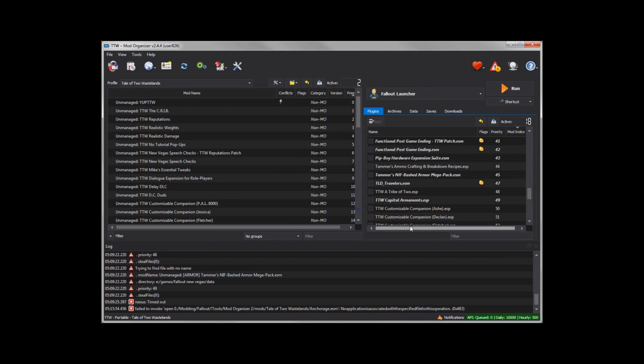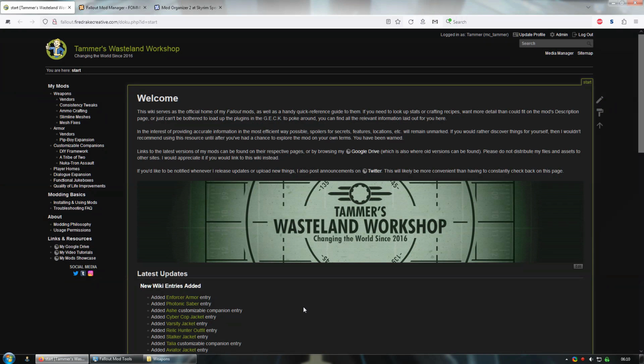Mod Organizer 2 lets you run mods directly from the zip file, so there's no need to extract anything. This keeps everything neat and uncluttered. The list of plugins appears here on the right-hand pane of the window, and you can enable or disable plugins by ticking the checkbox just like before. And the mod index is shown right here beside it, again, just like before.